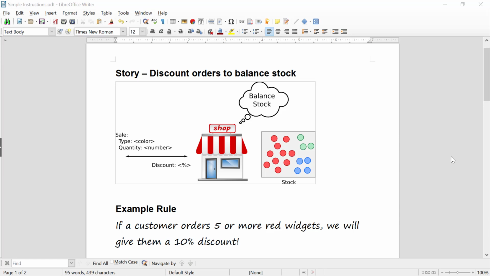And as business owners, we then want to implement or make operational a rule like the following. If a customer orders five or more red widgets, we'll give them a 10% discount. That's an example of a decision that we need to make as business owners on how to change our stock.